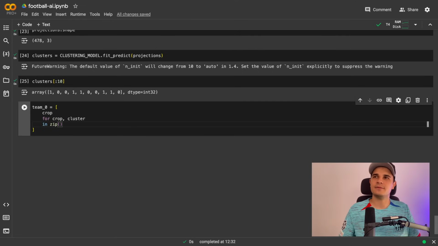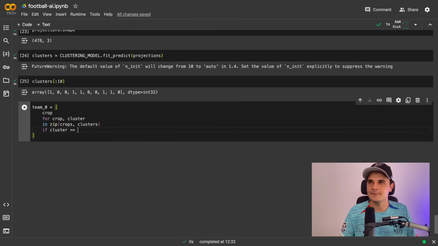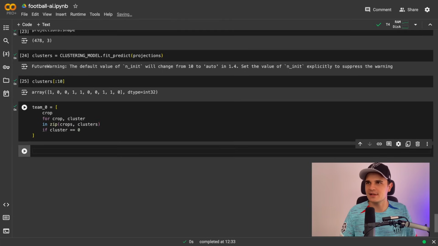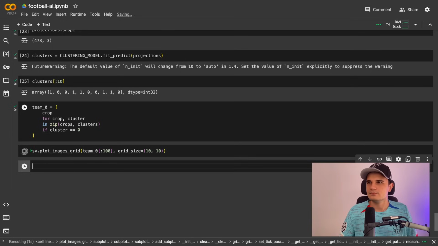Now we can easily filter out crops based on that team ID. So I just zip over the crops and clusters, and when the cluster is equal to 0, I keep them and store them into the team 0 list. Now when we display that list, so we display those crops similarly as we did before, we'll see that we only have players from one team. So this is how the result looks. We successfully divided players into two teams. Here is the red team.